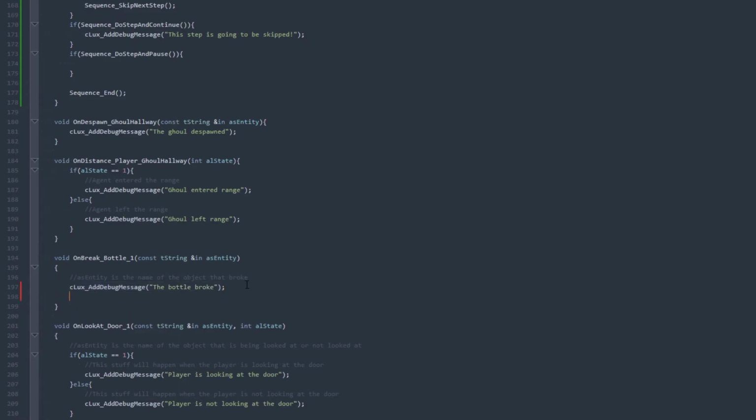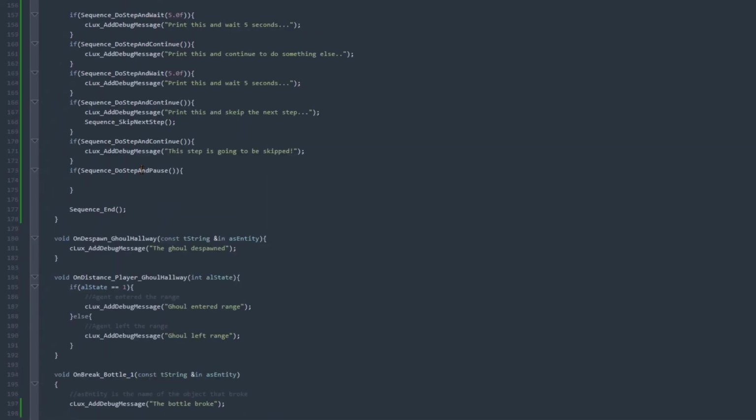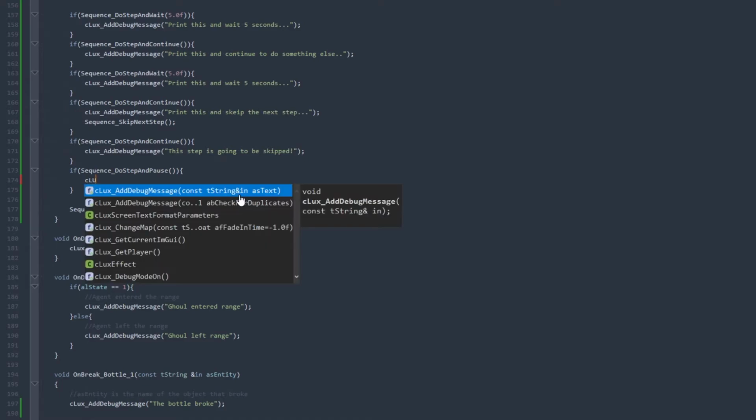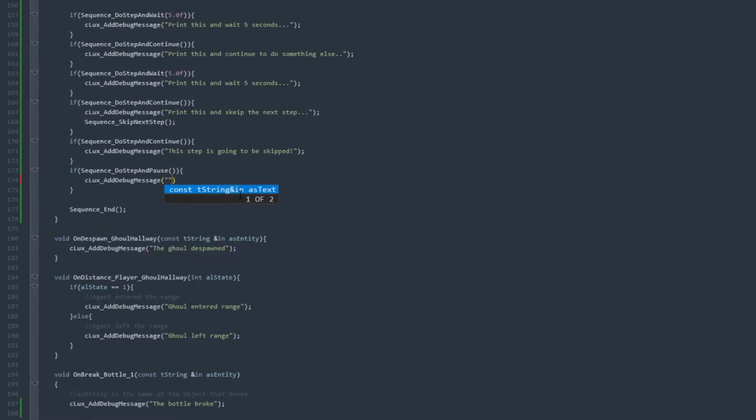So what we're going to do is take the opportunity here to resume our sequence inside of here. But let's go over here first before we do that, and we'll add a debug message. Again, we're just going to print what's going on here. So we're going to say: this sequence will be paused until the bottle is broken. So it's pretty much telling us that it will be paused until the bottle is broken. And we'll close that out with a semicolon there.